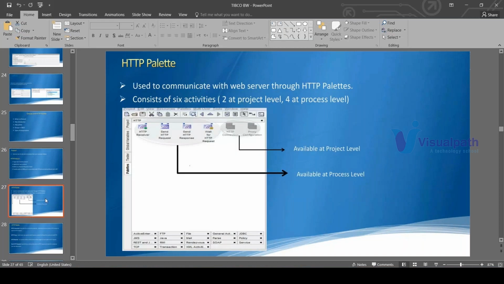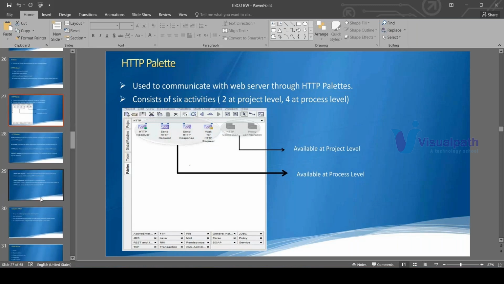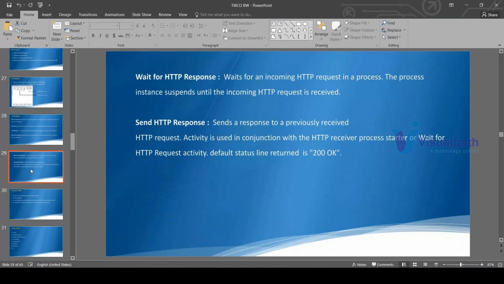There are various HTTP palette activities which are used throughout the process. Some of them are to receive, some are to send a request, some are to get a response. So this is an overall view for HTTP.